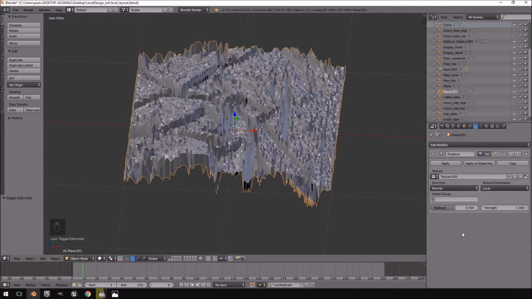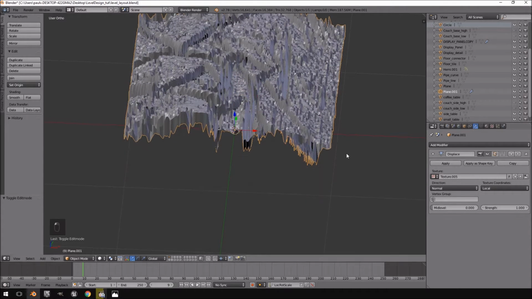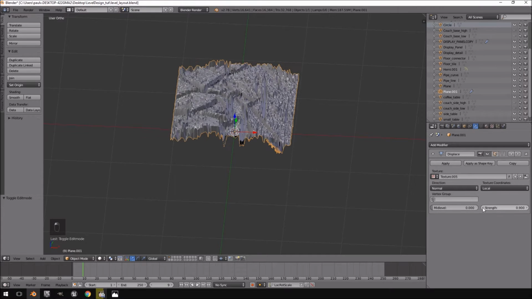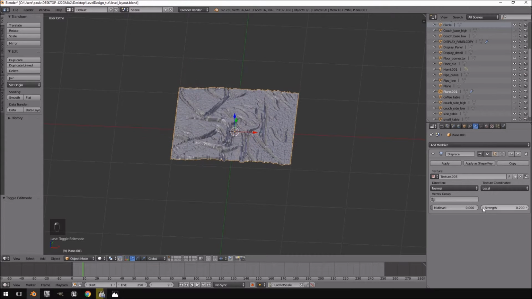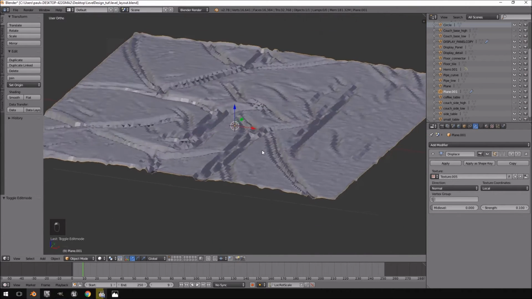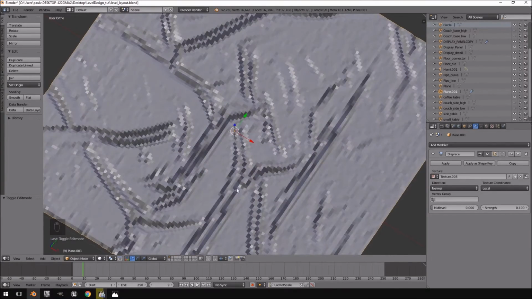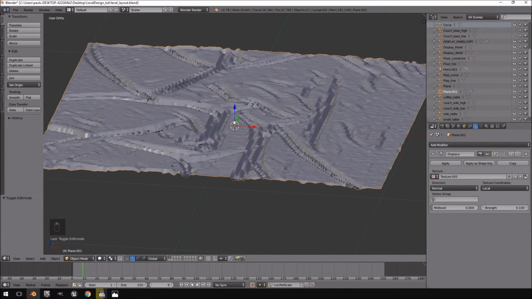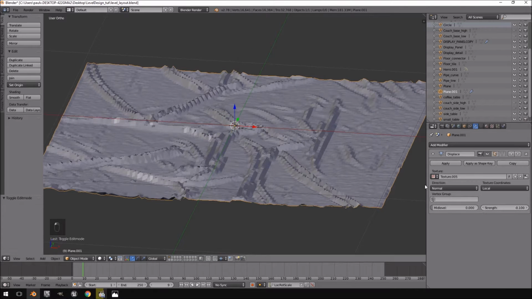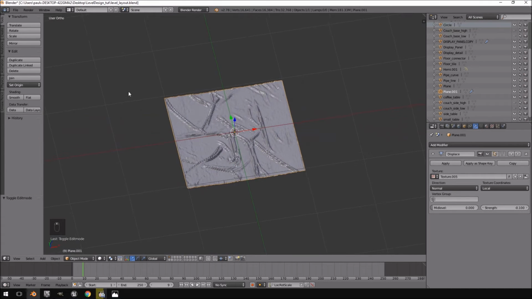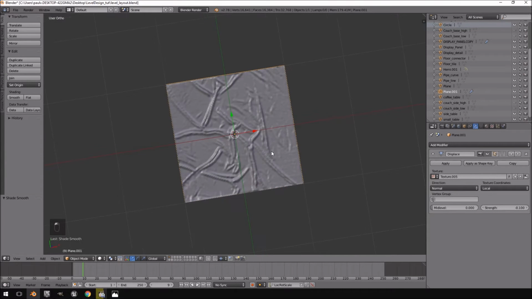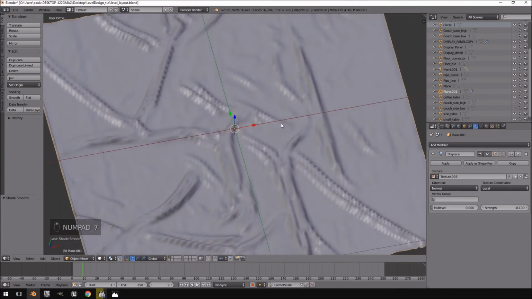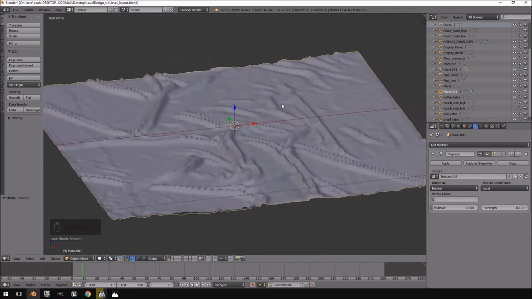So now in our displace modifier, I'm just going to set the mid levels to 0 and then decrease the strength. But now you'll see that even with very low strength, everything that is supposed to come out is denting inwards. So that's not a problem. We're going to set our strength to a negative 0.1 value and enable smooth shading. Then you'll see that we actually have some geometry.